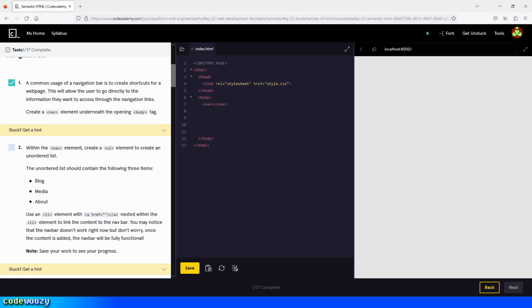Okay, so we go inside the nav element and nest the unordered list element. So UL and then the closing tag. There you go. And now let's create the list item elements. There you go. And we are going to create three, right? So one for blog, one for media, and one for about. Okay, so there you go.